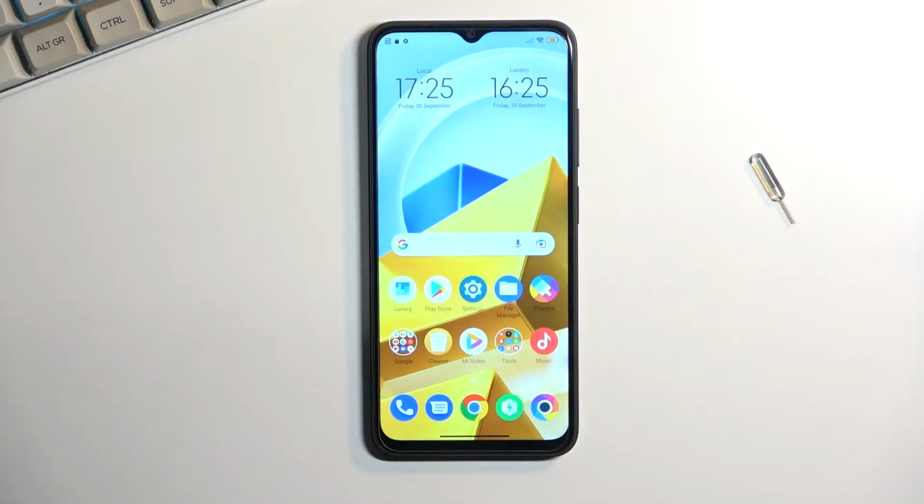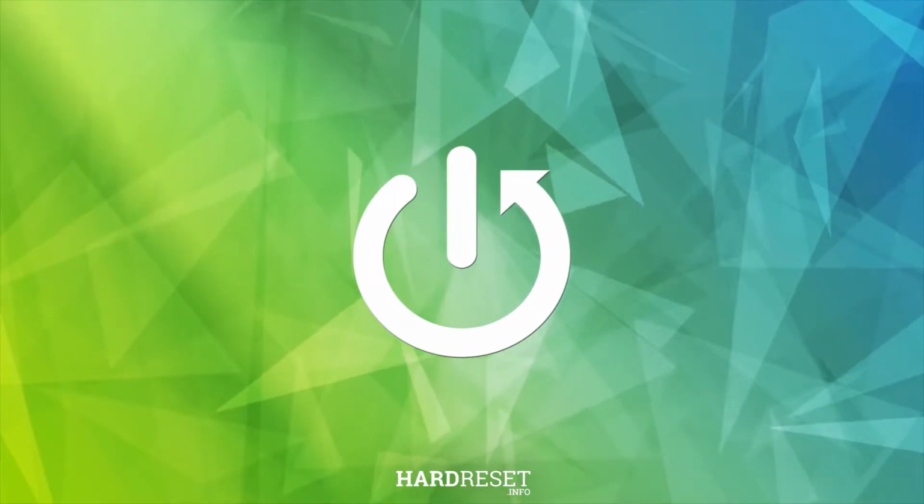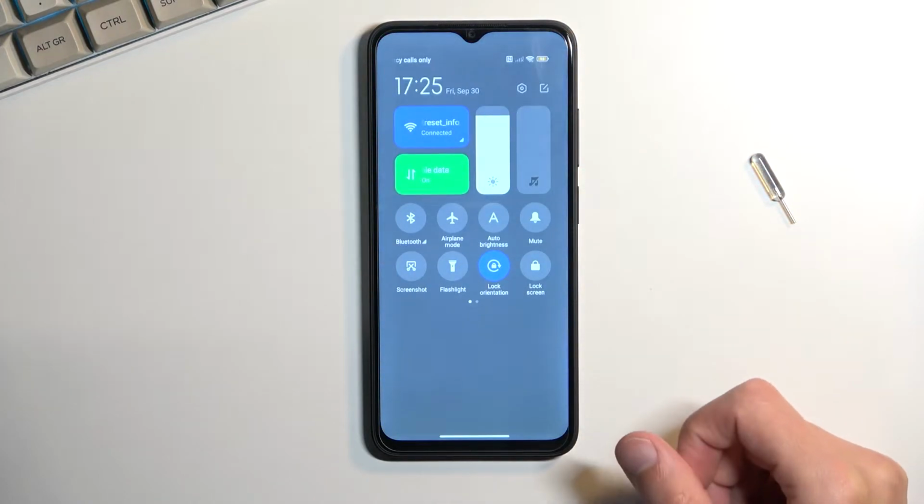Welcome. In front of me is a POCO M5, and today I'll show you how we can enable and also set up your portable hotspot. So to get started, pull down your notifications.